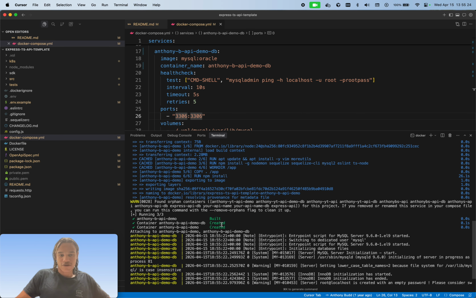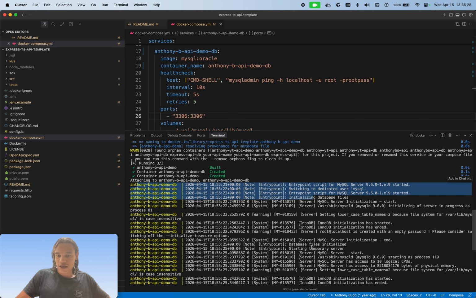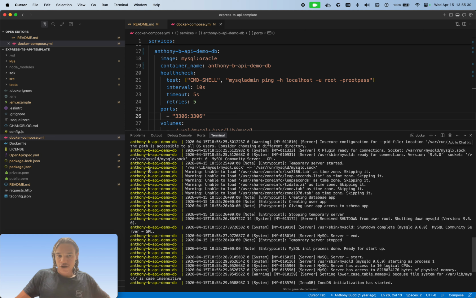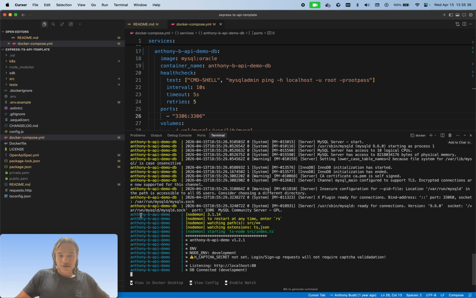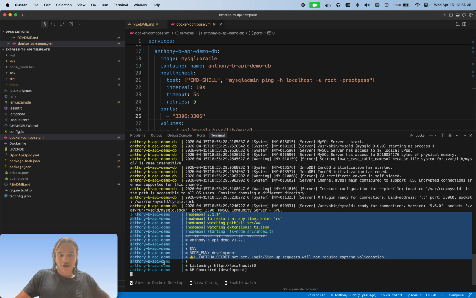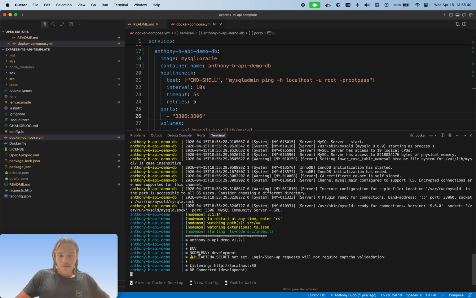Great, so it looks like those containers were built correctly. You can see that the MySQL DB is now initializing. And you can see it's all been prefixed with the API name that we just updated. And you can now see that the Node24 container has successfully started. It's listening on port 80, and it's connected to the DB.